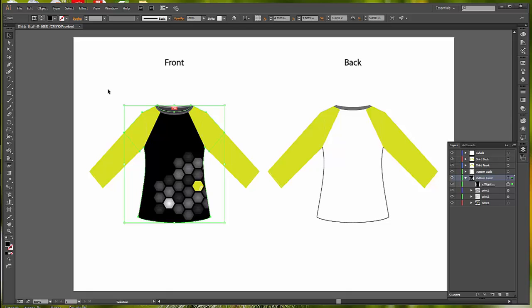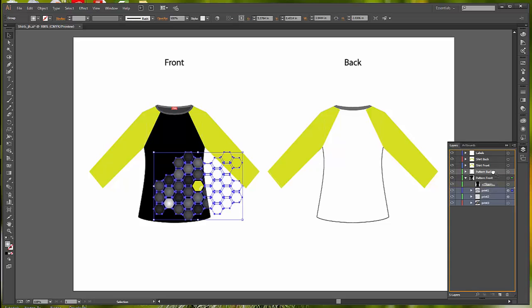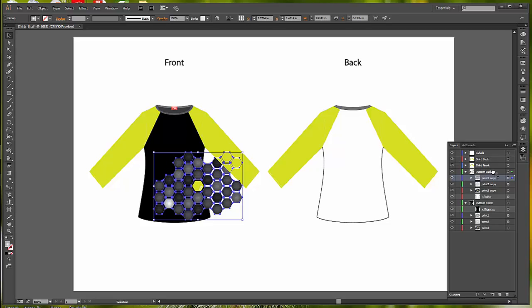Now we're going to practice creating a clipping mask by performing the same steps on the back shirt. So we want to click the Print 1 layer and Shift-click to select the Print 3 layer, and that's going to select all three of those layers for us. Now we can hold down your Option key on Mac or your Alt key in Windows and drag that to the pattern back and drop them there. That makes a second copy of those.